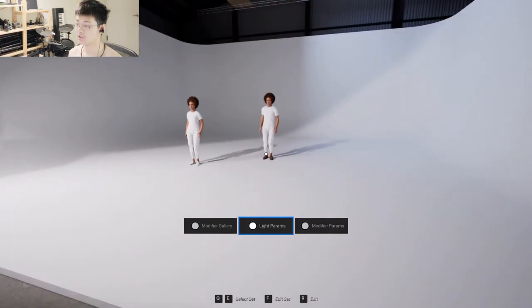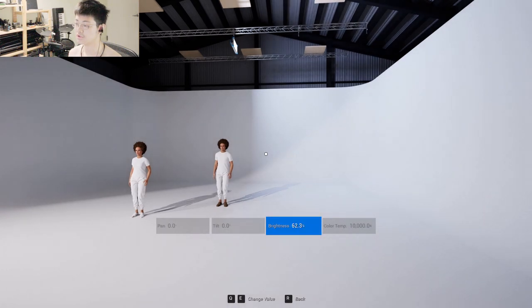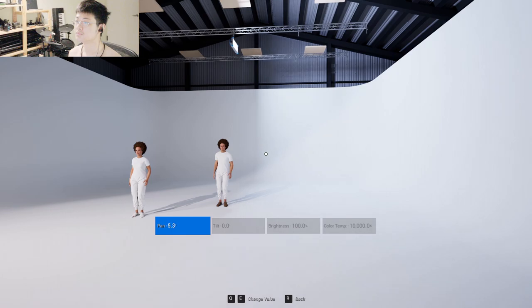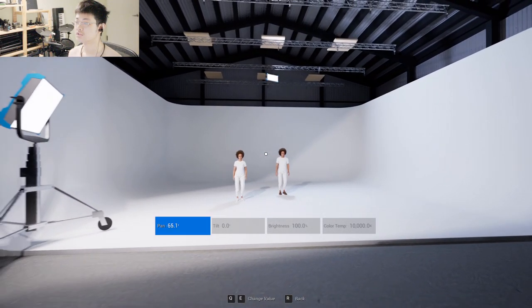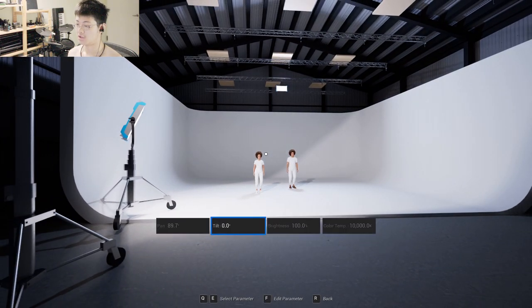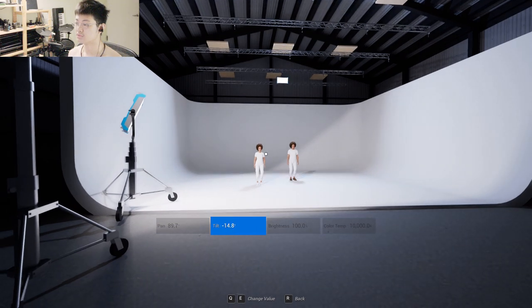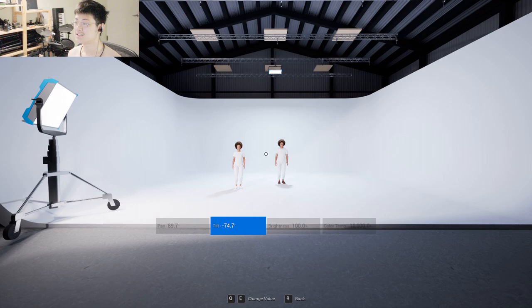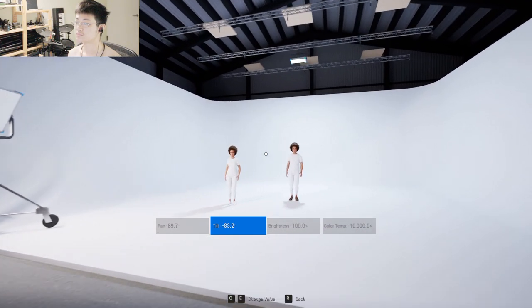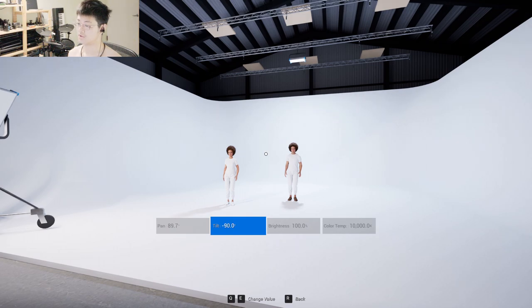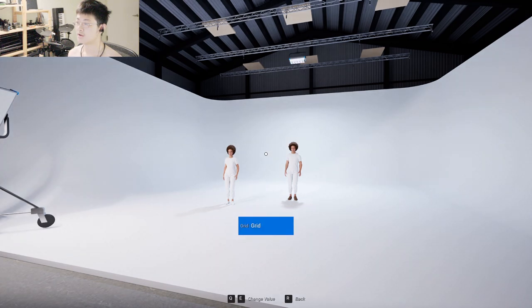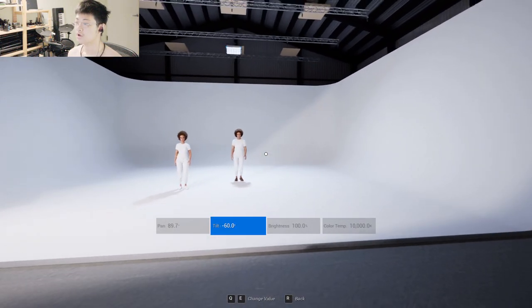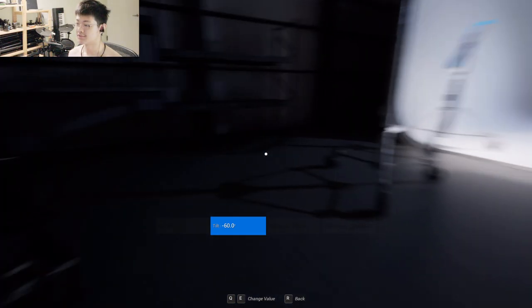So, edit light parameters, like 100. Tilt panel light. Okay. Super cool. And tilt the light down. Tilt down. Oh, Jesus Christ. This is crazy. About add a grid. Yep. Tilt the light a little bit. Oh, yes. Beautiful stuff. Where's my camera?